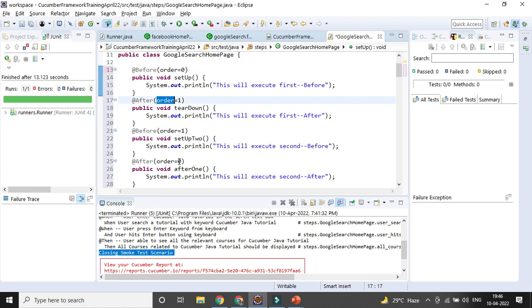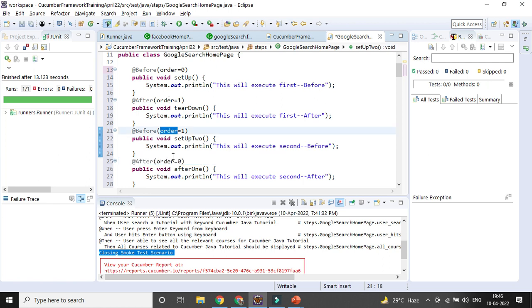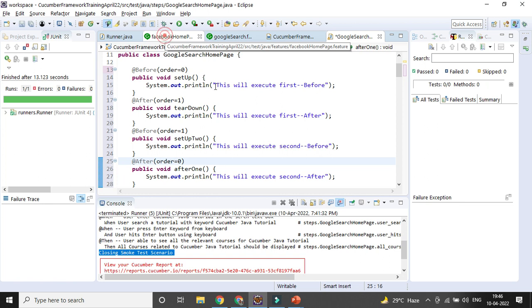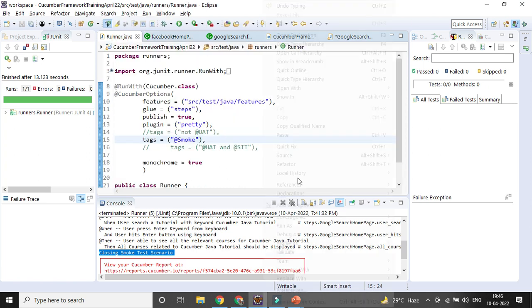So what is the sequence? For the before hook, 0 will be executed first and then 1. For the after hook, 1 will be executed first and then 0. And let's see. Now we want to run only the smoke test case, so only one test case will be run, and let's see the order of priority of the hooks, how it is getting appended.